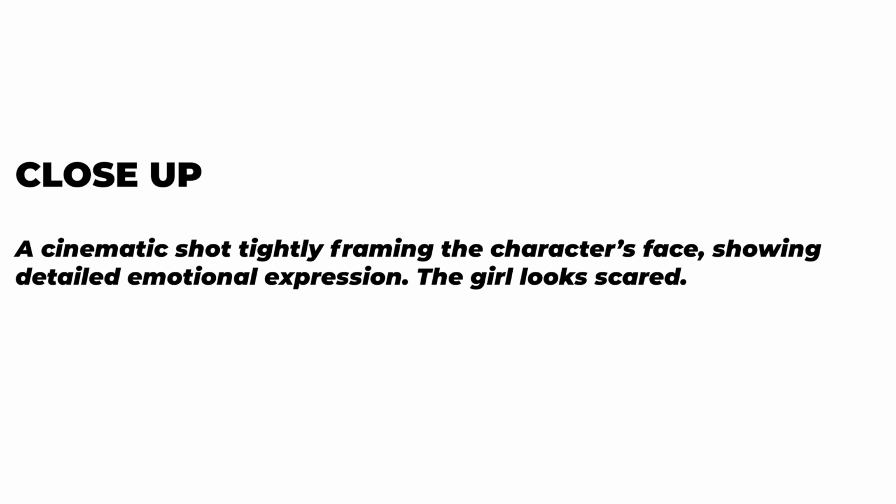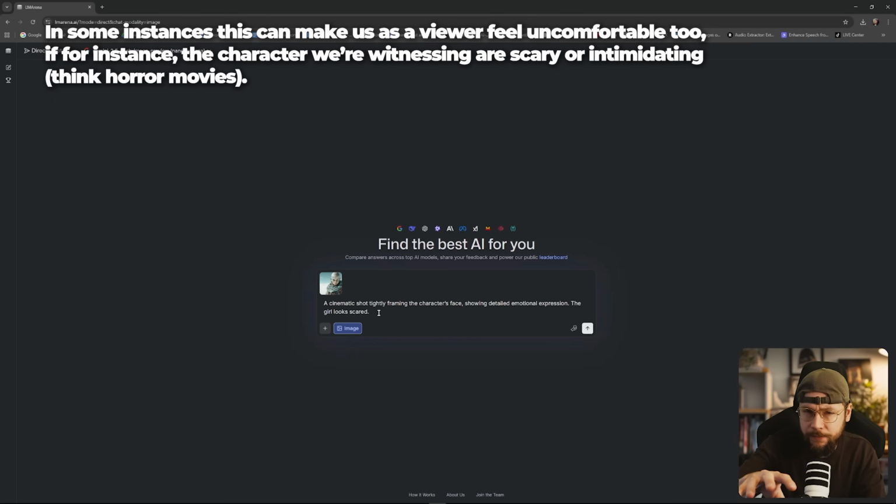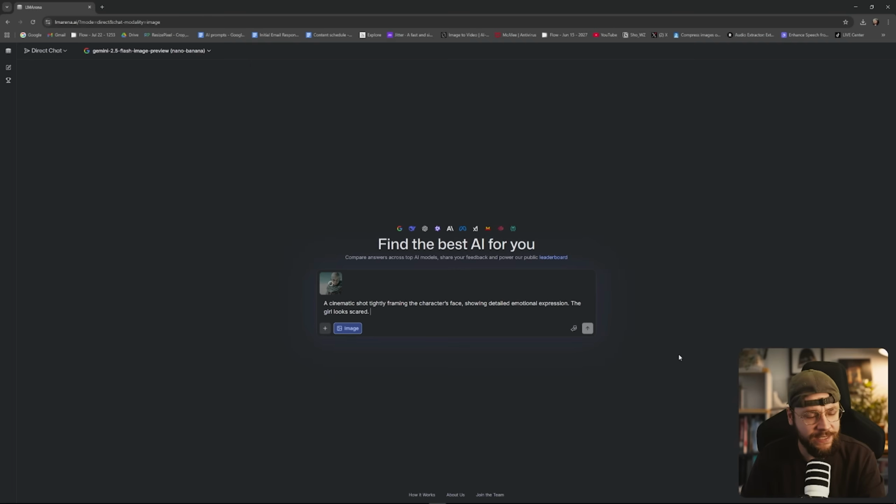The girl looks scared. Now, a general rule of thumb when it comes to filmmaking: how physically close we are to a character reflects how emotionally close we feel and opens up their vulnerabilities. Essentially, the more extreme the close-up, the more emotion we're going to be able to read on Kara's face, the more vulnerable she's going to appear, and the closer as a viewer we will feel to her. So let's generate this and see what Nano Banana gives us back.